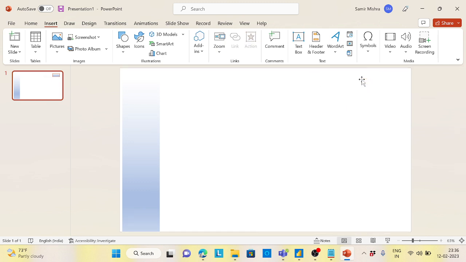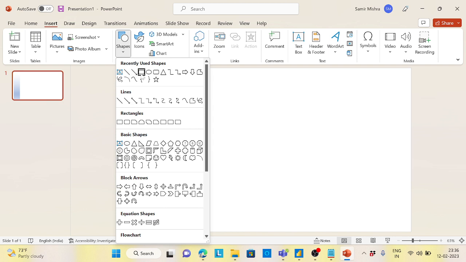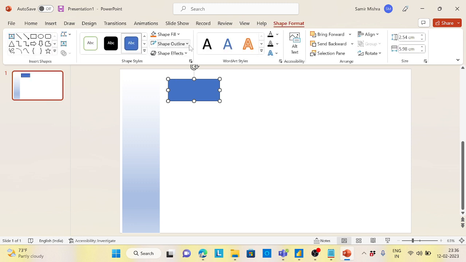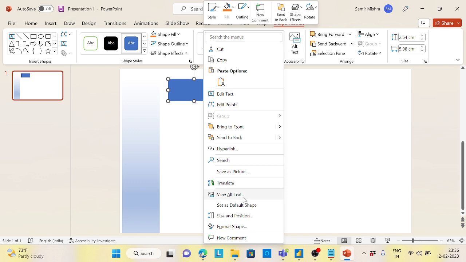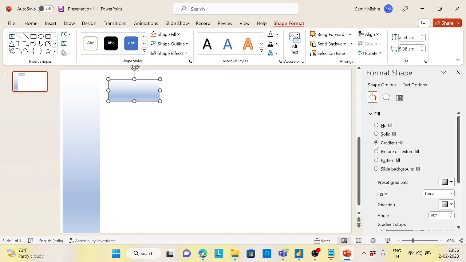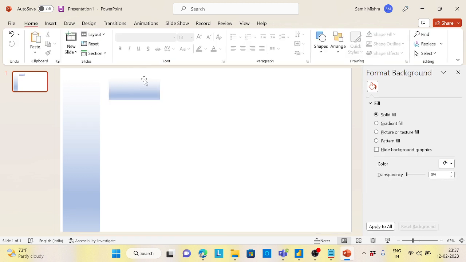This is my first background I have given. Okay, now insert the shapes and put the data here. Okay, this is my first KPI. Then I will go to the format shape. I'll say fill as the gradient fill, and I will put my shape outline as none. Right, so this is my first KPI.